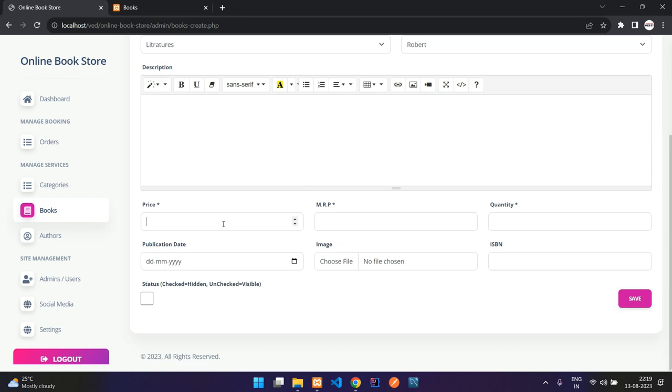Then we specify the price for the book, and this is the MRP, the original price, and this is the price we are selling it at, and how many quantity we have available with us, and the publication date of the book, and then you have the image and an ISBN number, and you can keep the status as checked for hidden and unchecked for visible, and then you can save it.